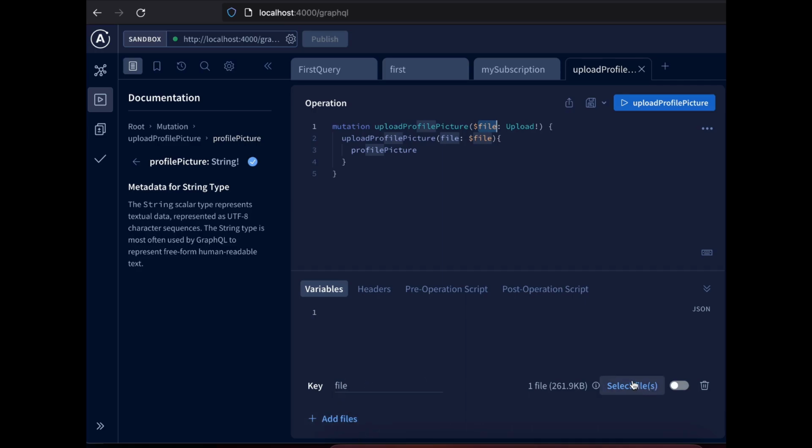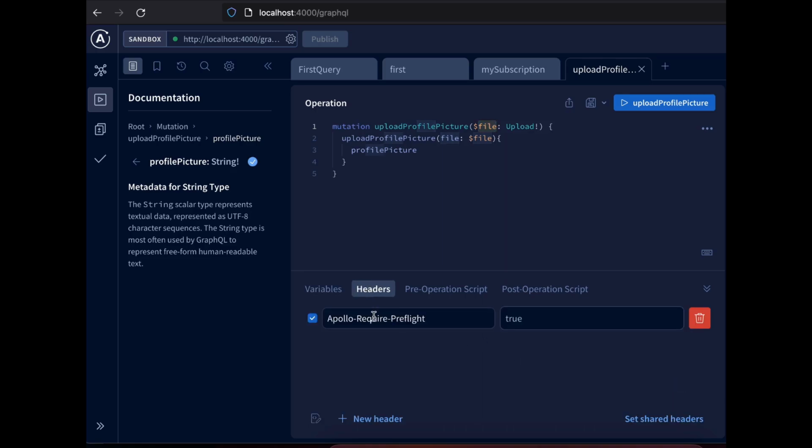You can select a file. If you click on select file, it will just open your OS file picker, and you can select any image file or whatever file you want to. I am selecting an image file. As you can see, I have already selected a file. Also inside headers you will have to add this Apollo require pre-flight equal to true, and I will show you the documentation for why this is required.